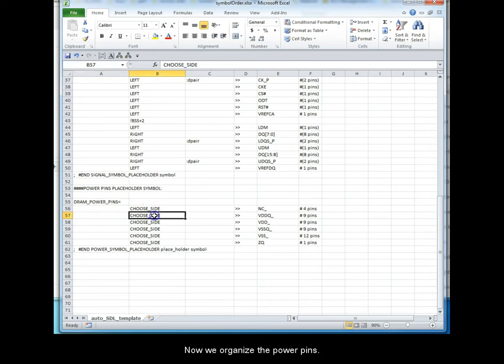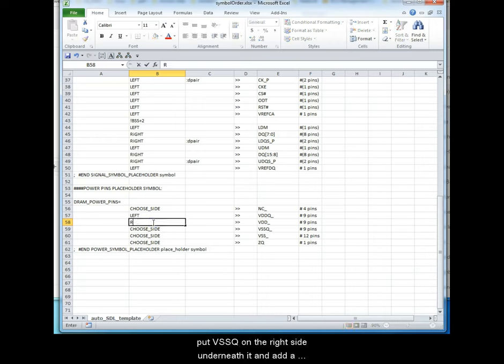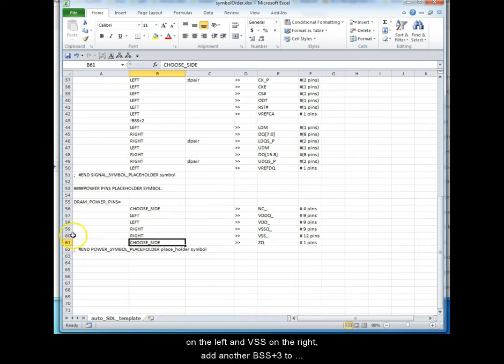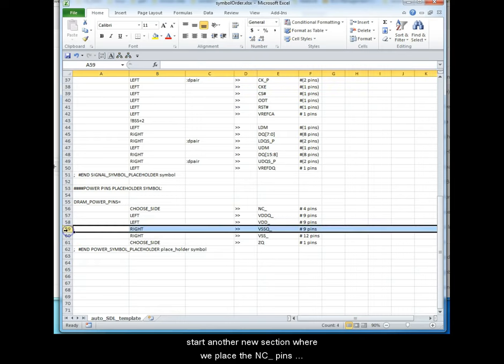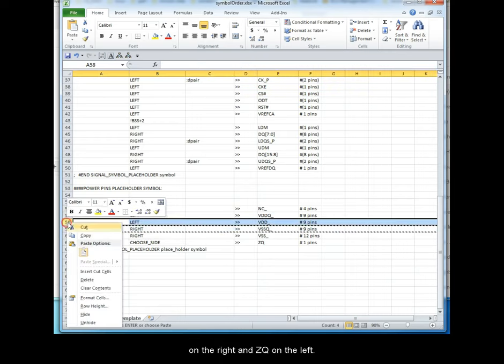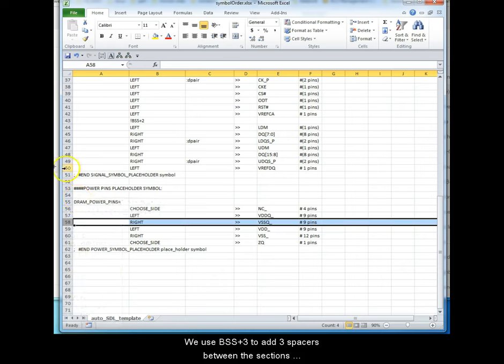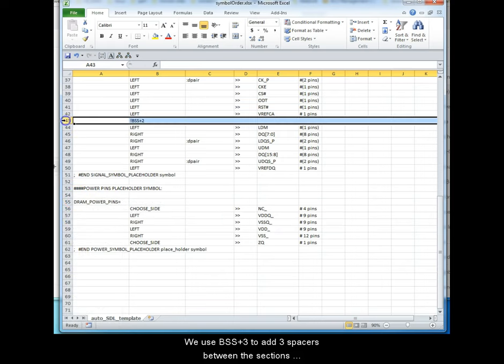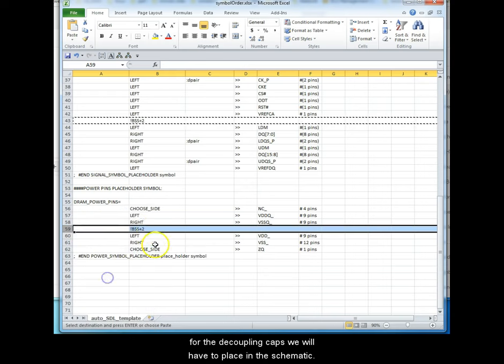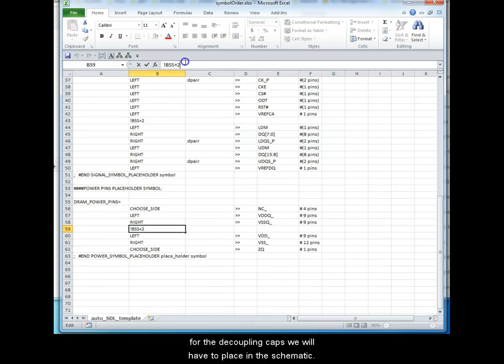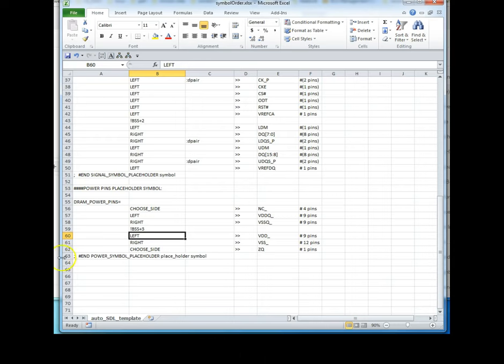Now we organize the power pins. We put VDDQ at the top and change it to the left side. We put VSSQ on the right side underneath it, and add a BSS+3 to start a new section. Then we move VDD on the left and VSS on the right, add another BSS+3 to start another new section, where we place the NC pins on the right and ZQ on the left. We use BSS+3 to add 3 spacers between the sections, but we might want BSS+4 or 5 to create even more space for the decoupling caps we will have to place in the schematic.